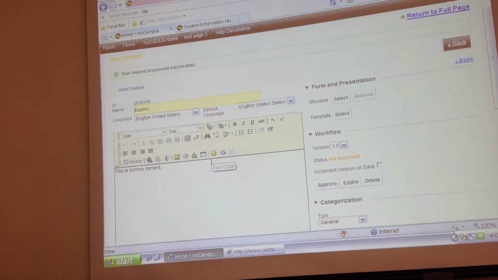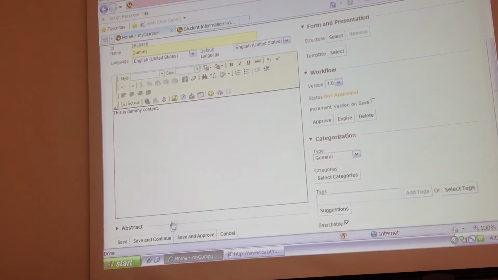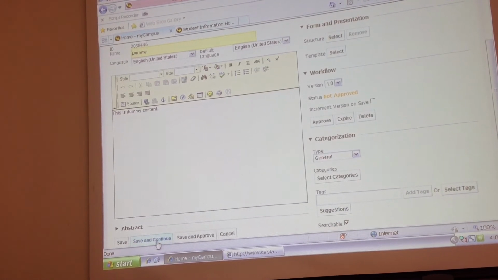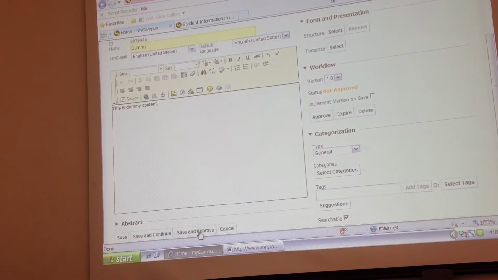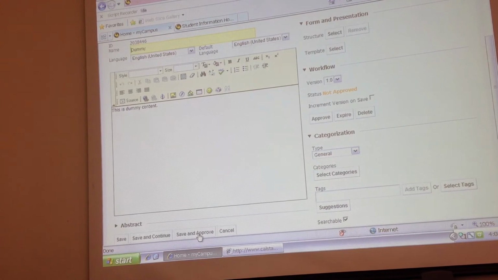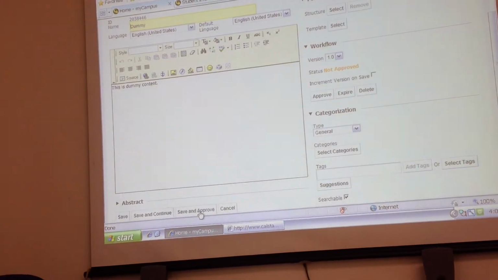So it'll refresh, it's been saved, so now you're still in this edit mode. So that's what save and continue does. It saves your work, but it leaves you here. Save and approve means I'm all done, save it, content is approved, make it live. So if I do this, it's on that portlet I added to the page.